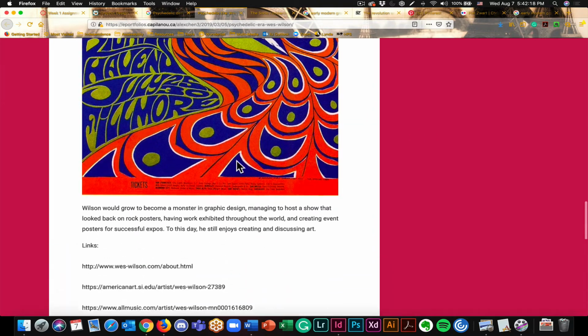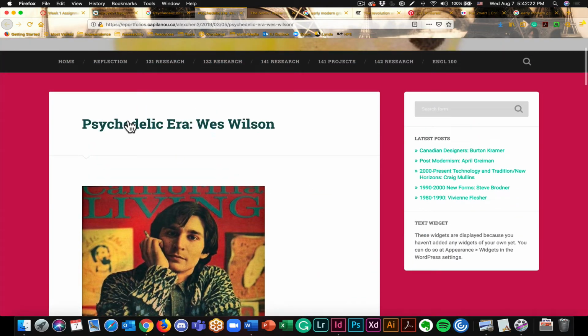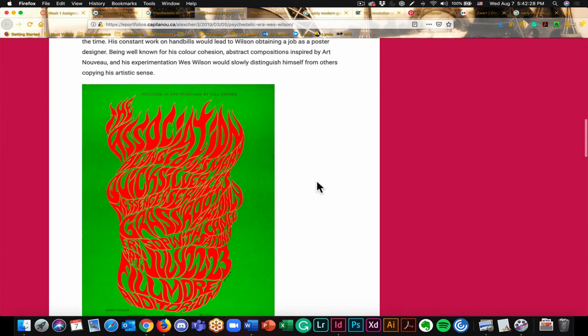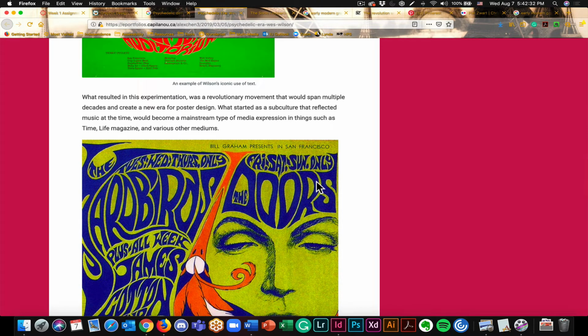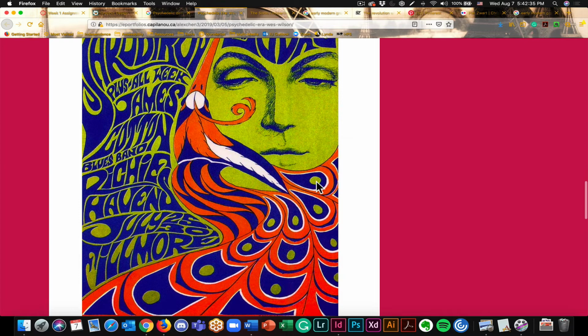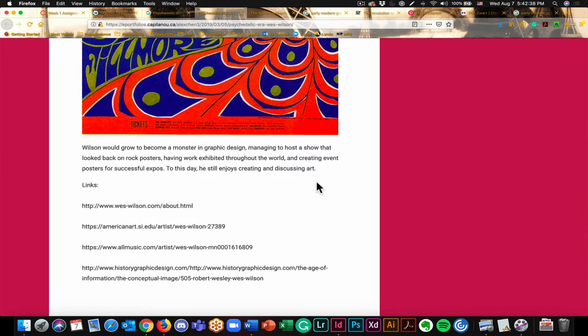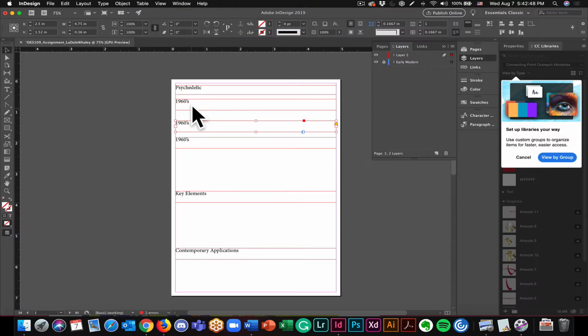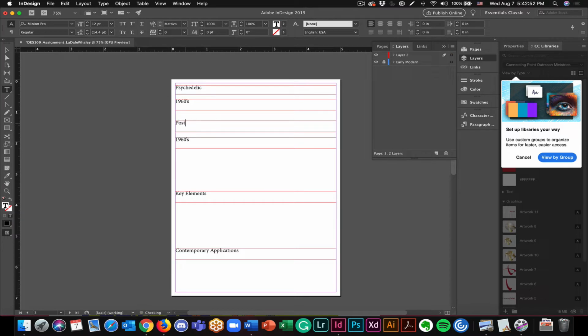All right, so we have this image. We know that our designer is Wes Wilson. This one doesn't have a name to it, but it looks like a Bill Graham poster possibly. So we'll just use that as our reference. We know that it's a poster design by Wes Wilson. All right, so key elements, Wes Wilson.